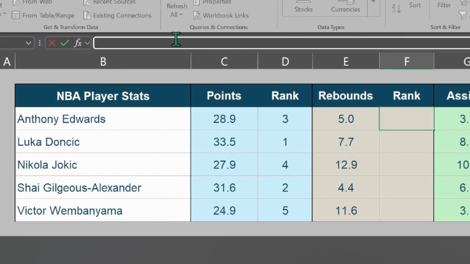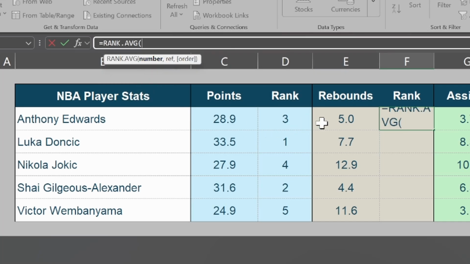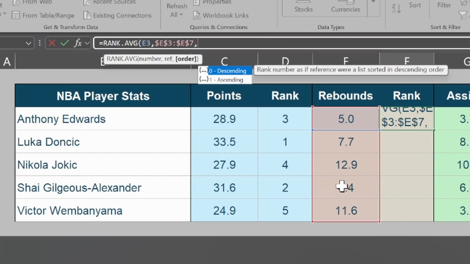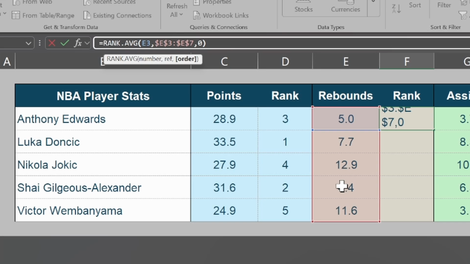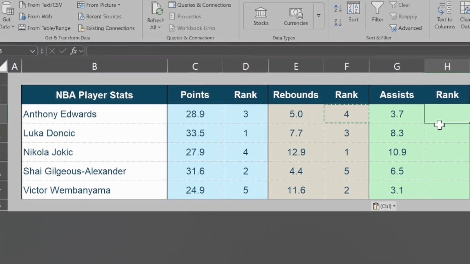So I'm going to go into the formula bar and we'll do equals rank. I'm going to double click on average. I'm going to select Anthony Edwards, comma. I'm going to put down the full list array again, lock the cells, comma, 0. Simple as that. Close parenthesis, enter. The exact same thing. But you'll notice that Anthony Edwards isn't as strong in rebounds across these players as some of the others. So he was 3rd in points per game, but he's 4th across these players in terms of rebounds. Let's do it one last time.